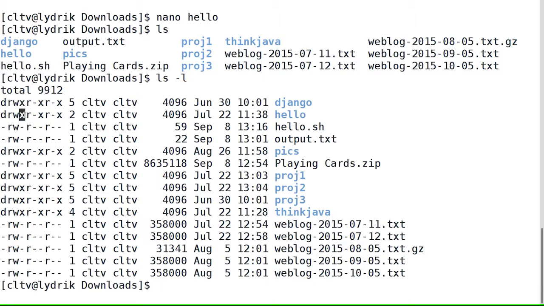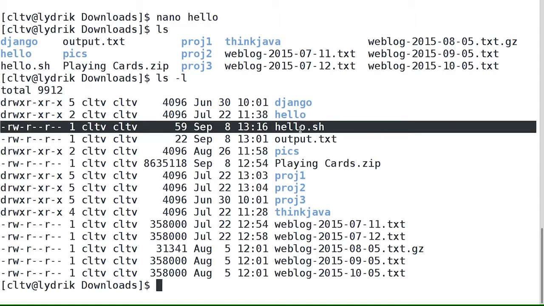The X permission means that you're allowed to execute something. And directories will already have executable permission because when you cd into a directory, that is thought to be like executing it. So the executable permission is what allows you to cd into directories. But these other files that are not directories do not have executable permission. I need this to be executable in order to run the script.